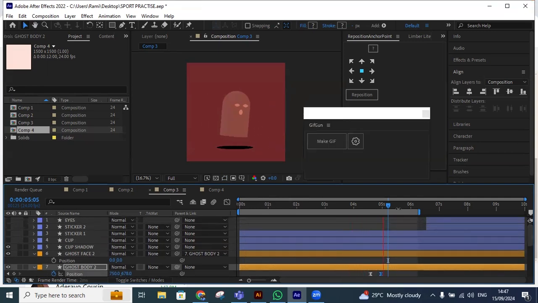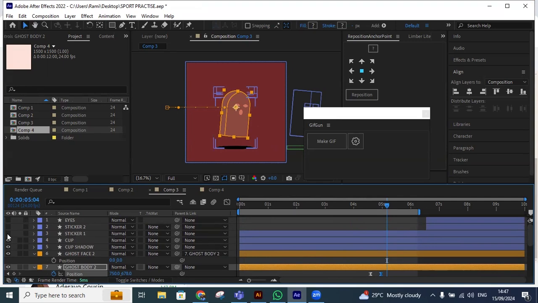All layers of the cup. Let me stop the animation. Let me put on all the layers. So that's the cup shadow, the cup itself, sticker 1, sticker 2, and the eyes.